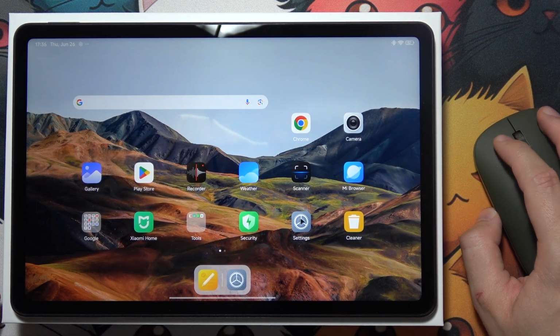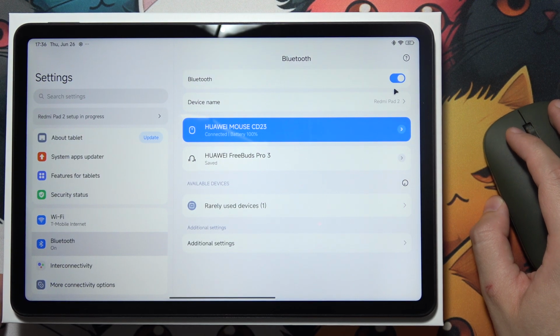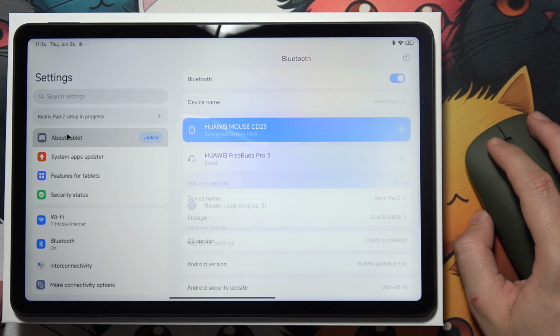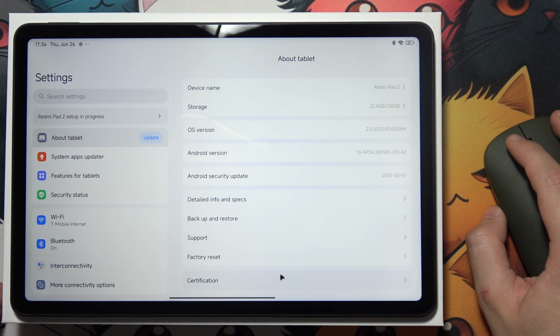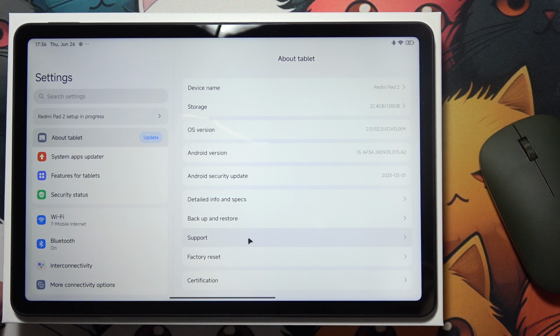But if it is still not working, then you can try to simply turn off and turn on your Bluetooth by using this switcher. Or additionally, there's the ultimate way. You can try to perform the factory reset. If it is still not working, then you can try to contact support or use warranty.